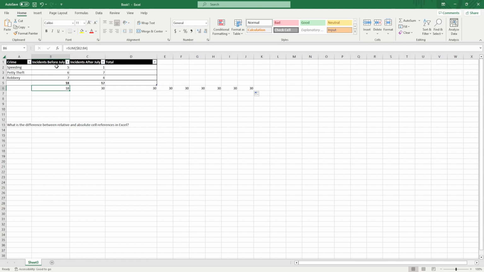If you want it to reference the same cell over and over, even when you're clicking and dragging it to another column, then you want to make sure that you put the dollar sign in front of it for an absolute cell reference, and no dollar sign for a relative cell reference.